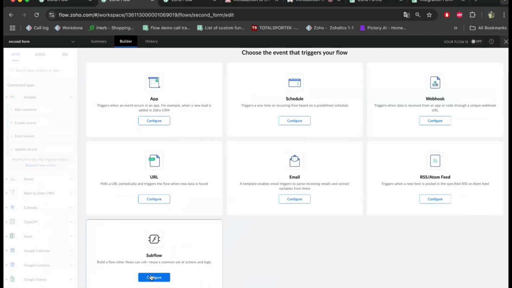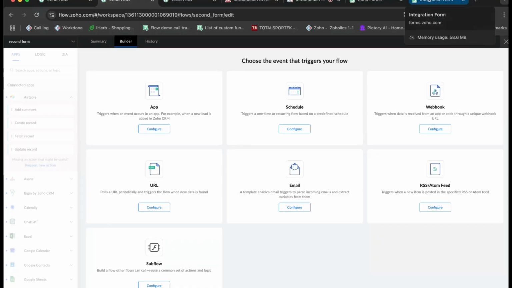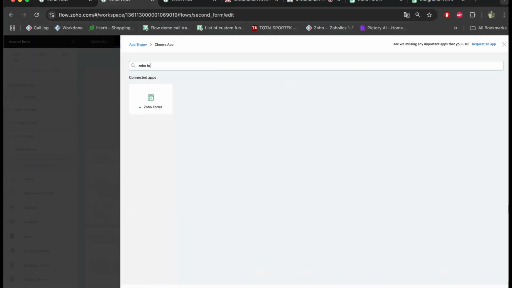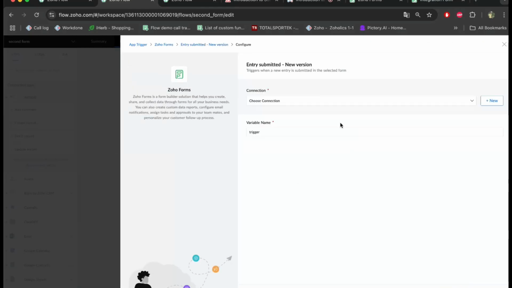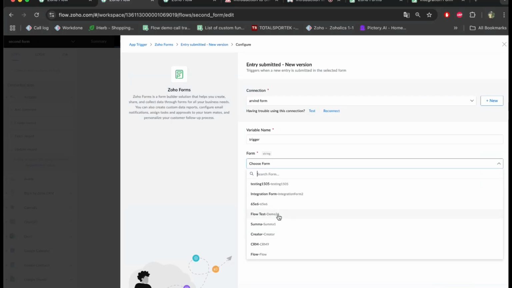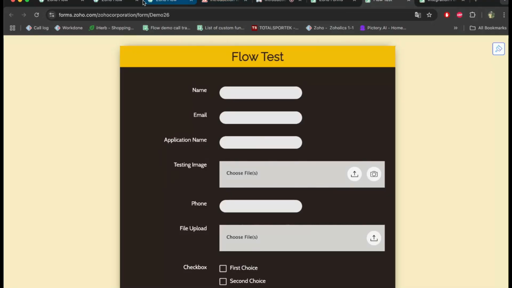Now, this is where you need to select the subflow trigger, but I'm going to use the Zoho form. I'm going to use one of my other forms for the integration. So app trigger, Zoho Forms, entry submitted, choose a connection. And in that form, I'll use the flow test form. And this is my flow test form, and it has a different set of fields.